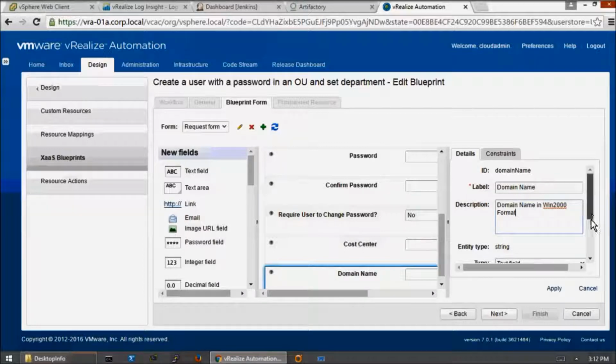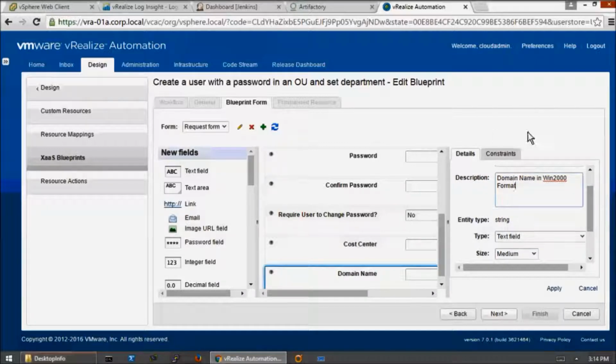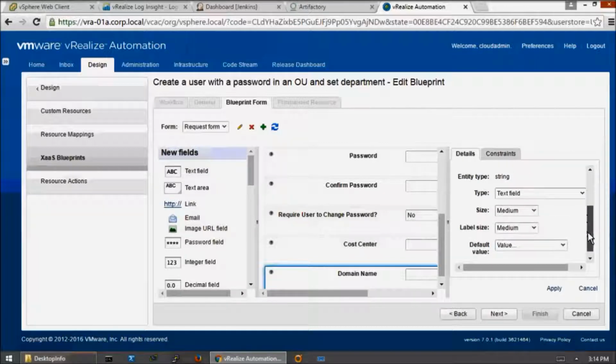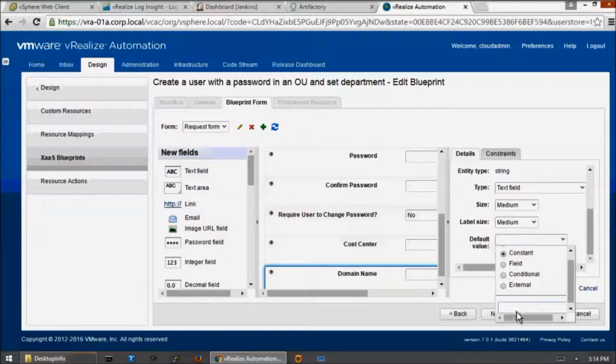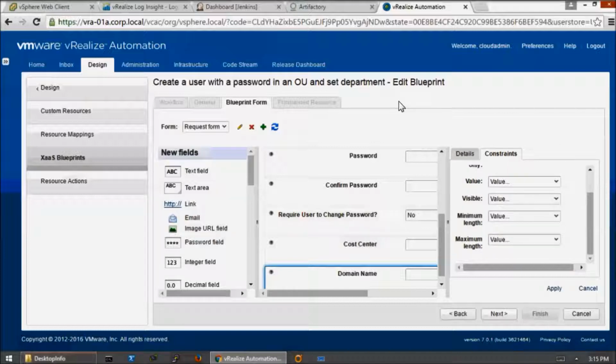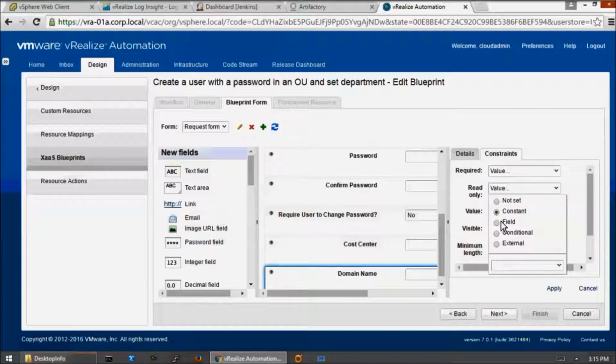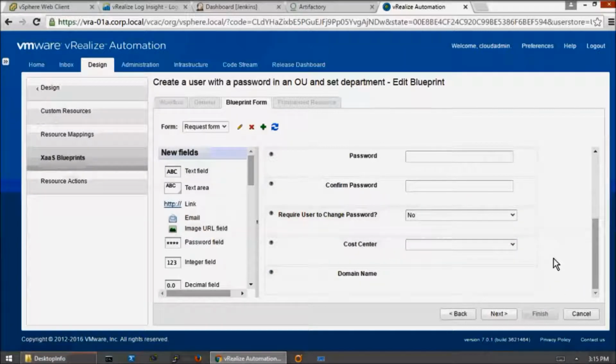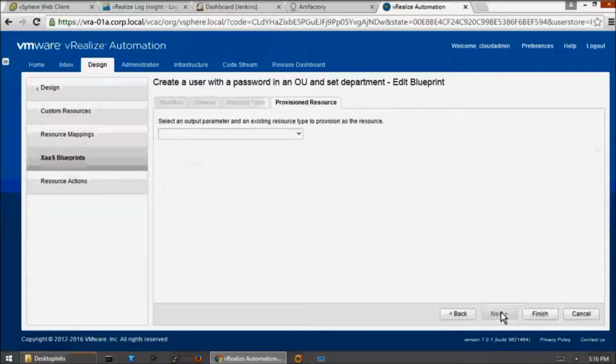From the Details tab, for default value, select Constant. That will be a constant default value, not dependent on other field entries or conditions. So add corp.local in the text box. From the Constraints tab, for read-only field, select Constant and select Yes, then apply this. Go to Next to associate the provisioned resource type.